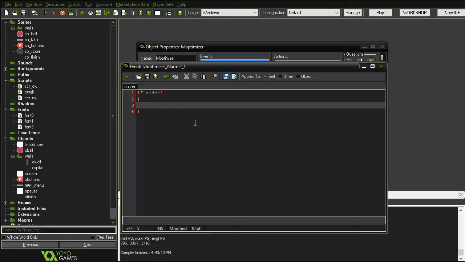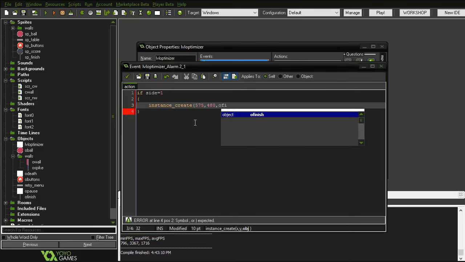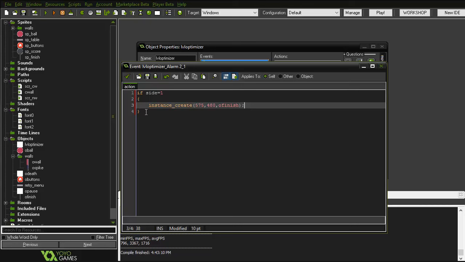So how to create it on the right side? We'll basically say instance create, and here we'll put the x position. Now we want the object to be outside the room, so we can just say 40. But there is one thing else. I want to push it outside the room, and to push it another 35 pixels. So instead of 40, I will just say 75, because 40 plus 35 is 75. And the y position is the same, the center of the room, so 80, and the object will be all finished.